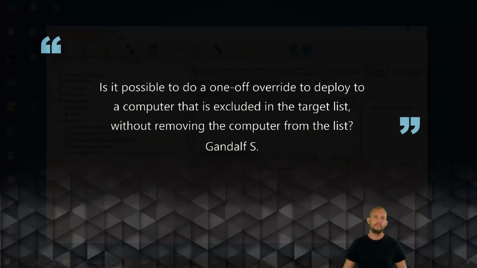Dear Josh, is it possible to do a one-off override to deploy to a computer that is excluded in the target list without removing the computer from the list? Sincerely, Gandalf S. Maybe? A one-off? Wouldn't you just do a single deployment to that machine?